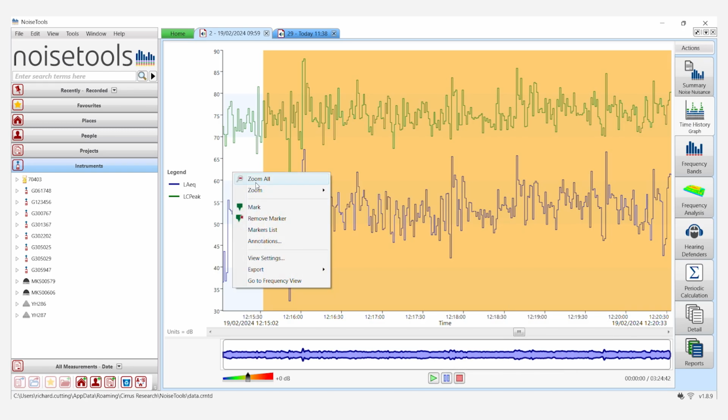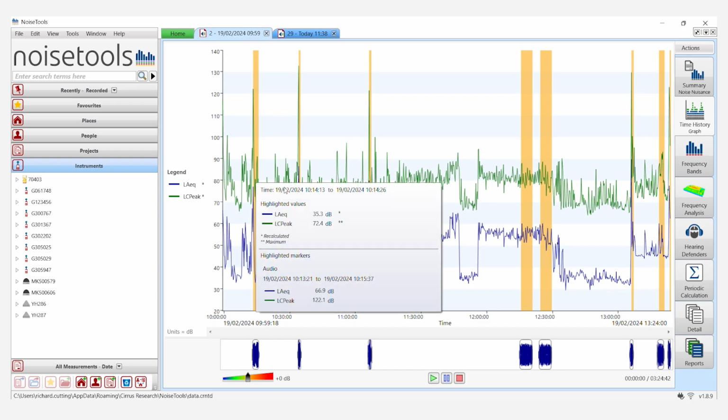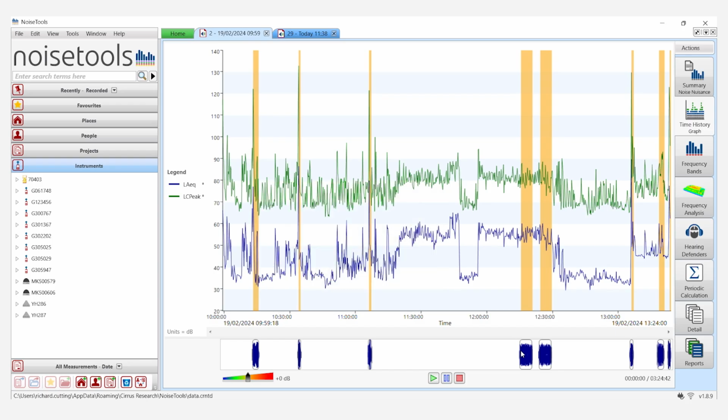I'm just going to zoom back out. You can also do that with the rollerball on your mouse. And from this screen, I can also right-click and export audio to WAV files if I choose to do so, but we have a better way to share data than WAV files, which I'll show you shortly.